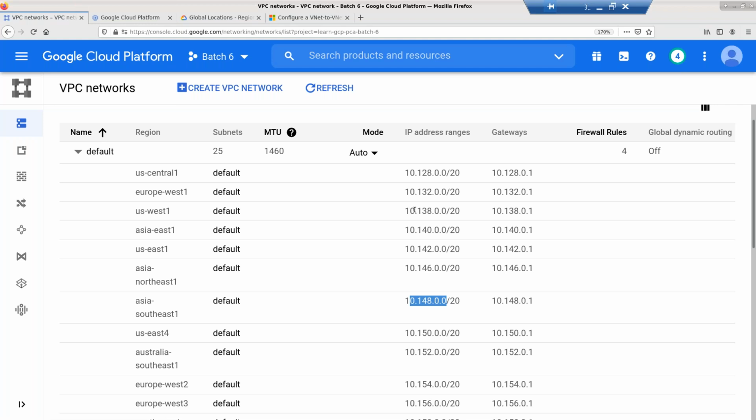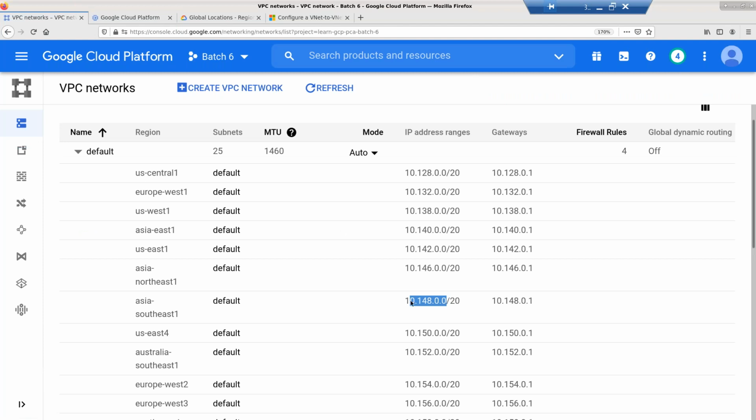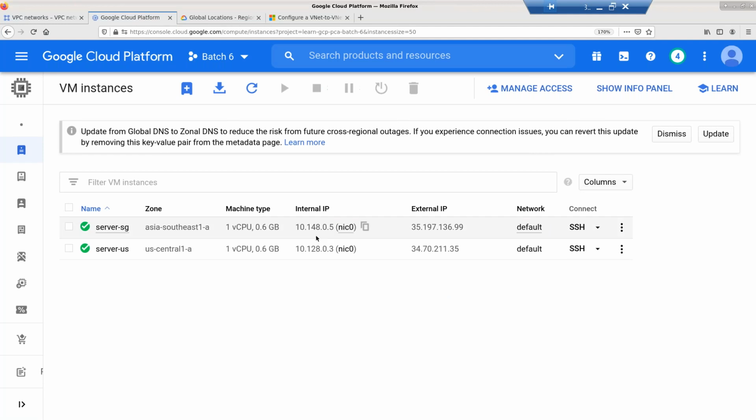So you see US Central 10.128. If you go to US Central, 10.128.0.3. Similarly, Singapore, if you see, is 10.148. That is what you see.